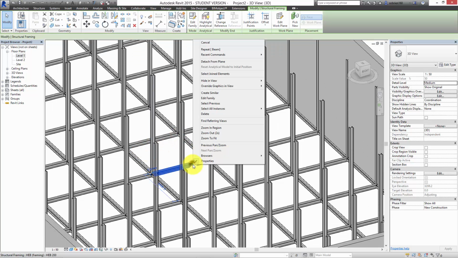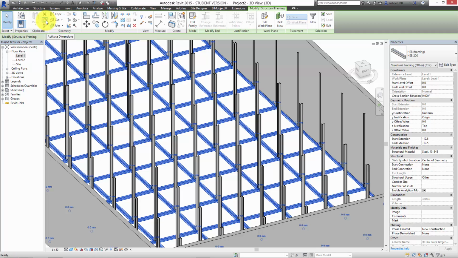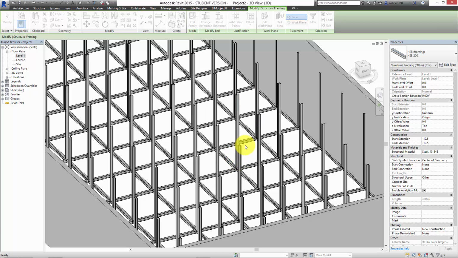And then we can select them again. Select all instances in View, and then I'm just going to copy them, and now I'm going to paste them aligned to selected levels. I'm going to put them on the next two levels as well, level 2 and roof. Press OK. This takes a while.